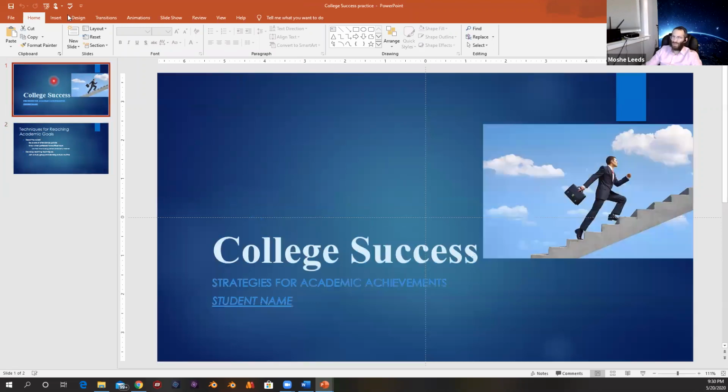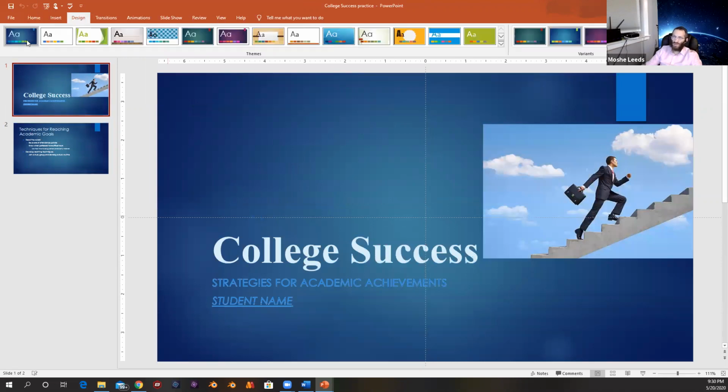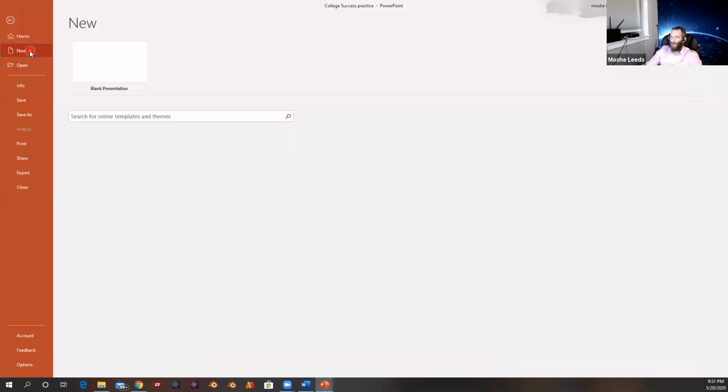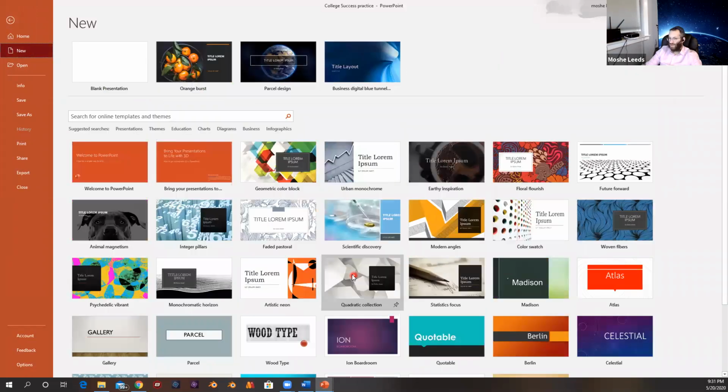Now this design is called Ion. It's called Ion Design, I-O-N. For those who want to challenge themselves, how would you find Ion? So I would go to a new presentation, and how am I going to find Ion? I mean, there's hundreds and thousands of different templates. So what am I going to do? I'm going to search in my online templates and themes. I'm going to type in Ion, and I'm going to press enter.